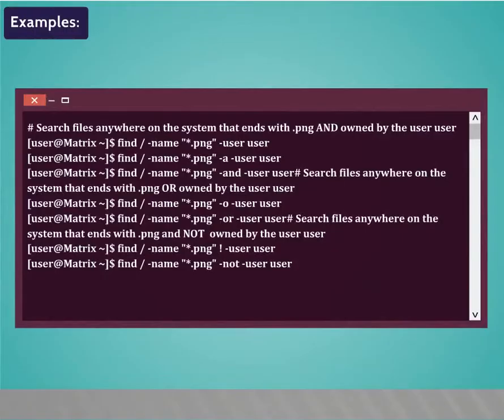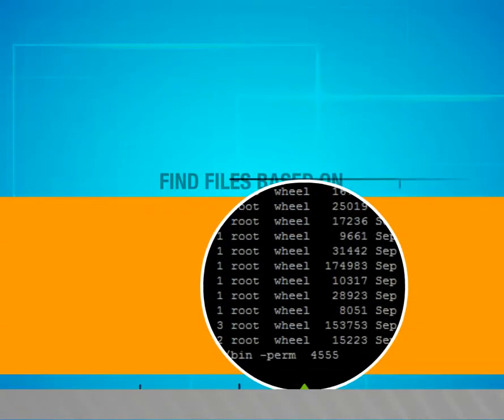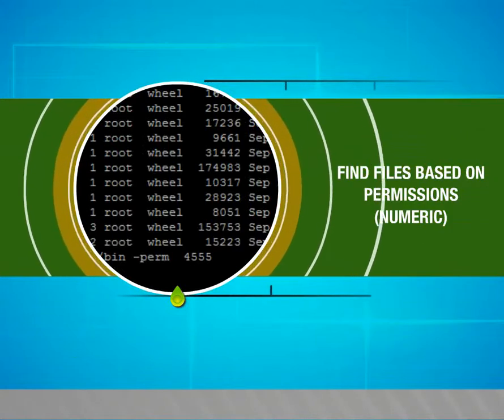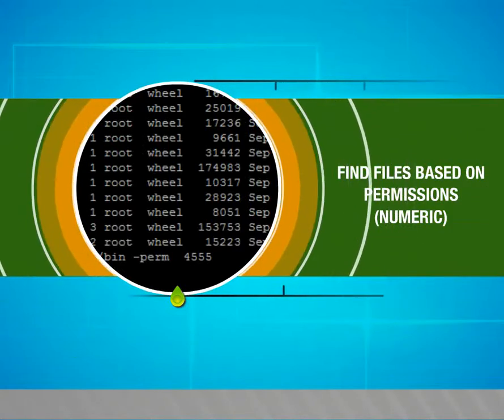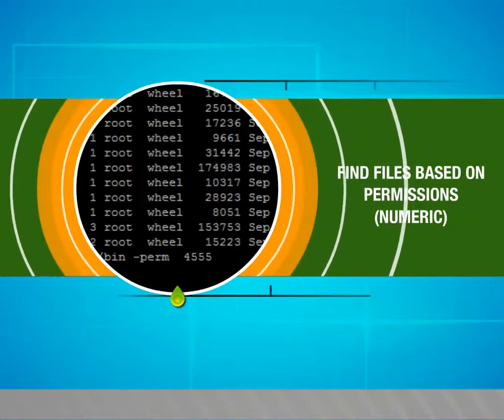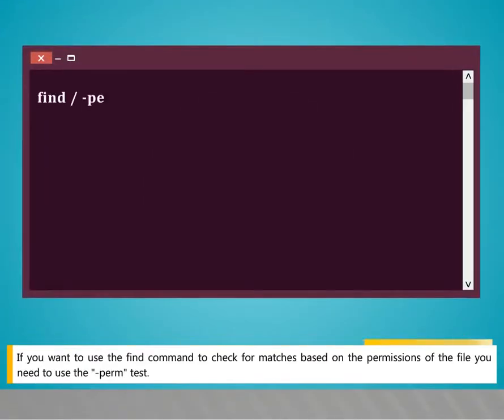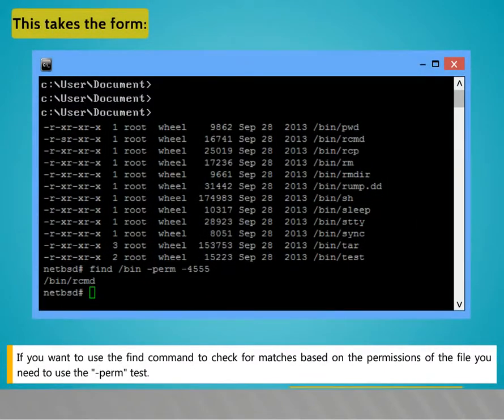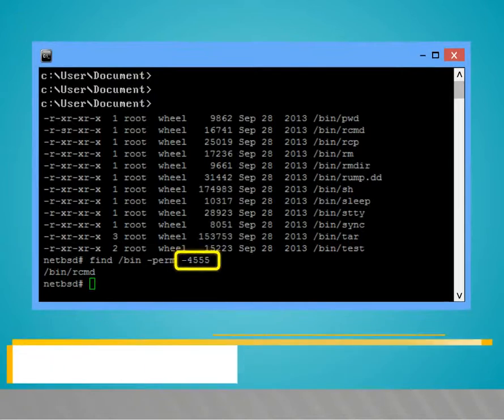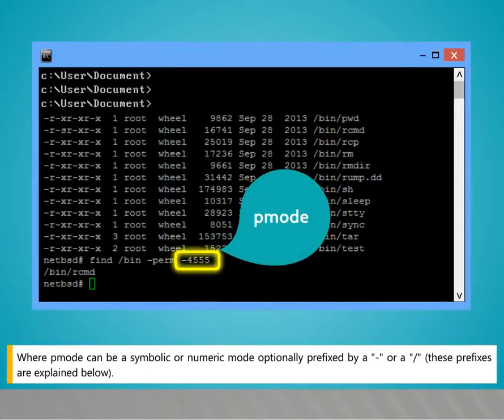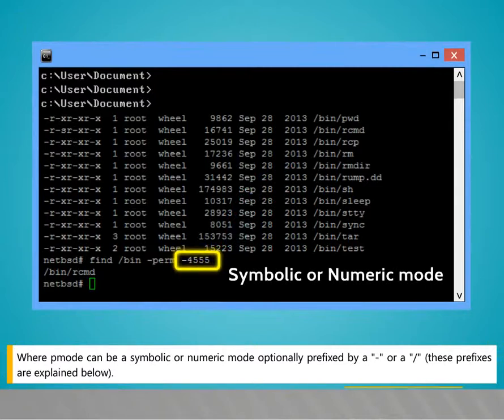Examples: find files based on permissions. In this video, we are going to see about find files based on permissions. If you want to use the find command to check for matches based on the permissions of the file, you need to use the -perm test. This takes the form -perm pmode, where pmode can be a symbolic or numeric mode optionally prefixed by a hyphen or a /. These prefixes are explained below.